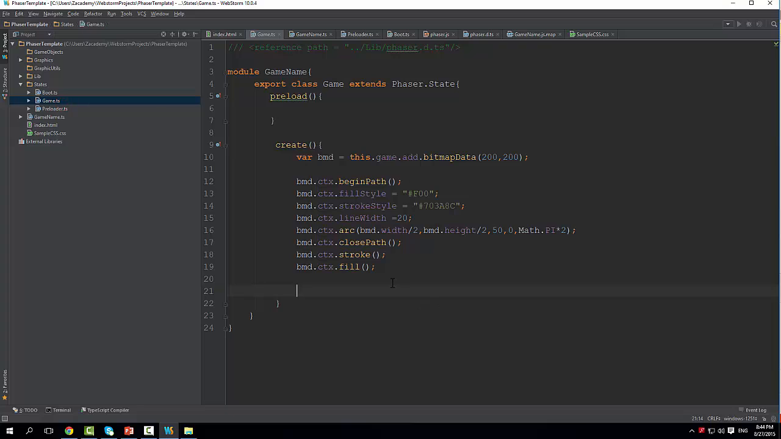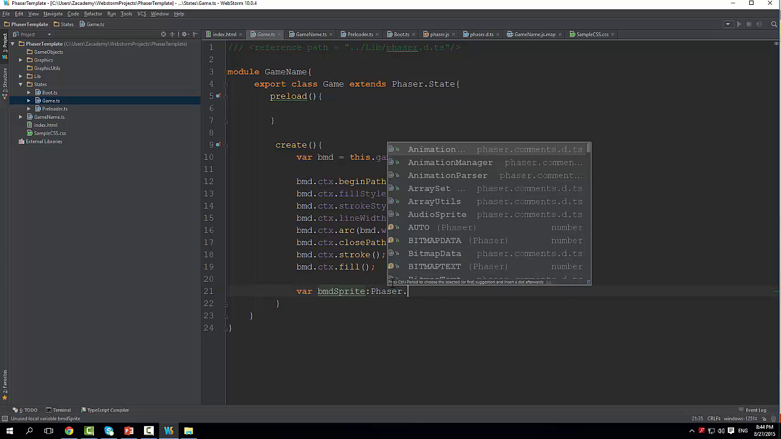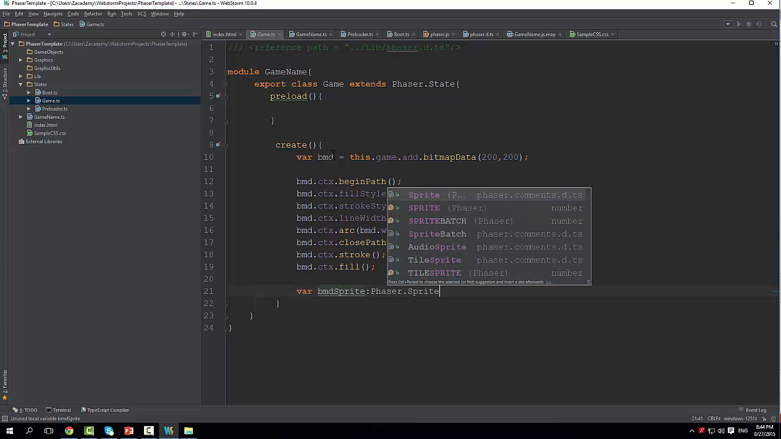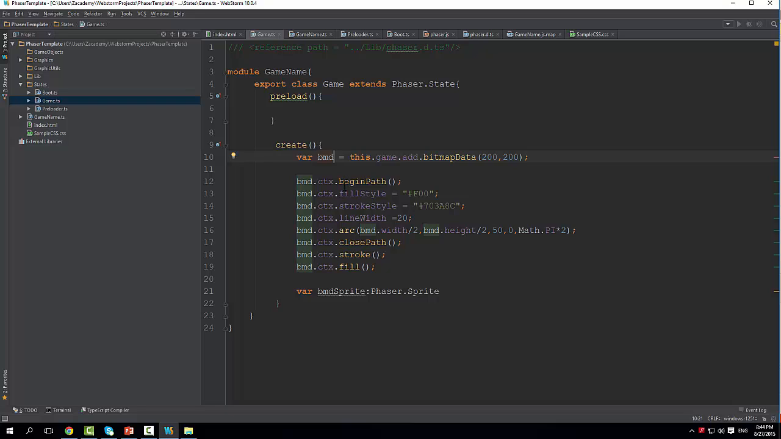So yeah, here in the game.js. Now I want to make BMD sprite, which is of type Phaser.Sprite. You saw here that I skipped it. You can skip it down here as well. You know how to use TypeScript, I hope. You can write valid JavaScript code as well.